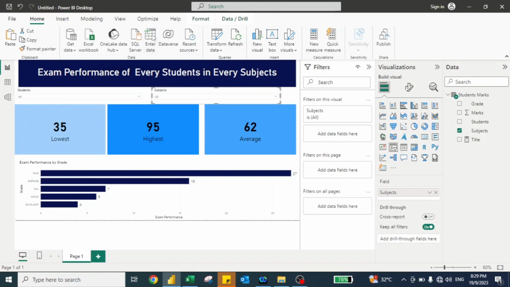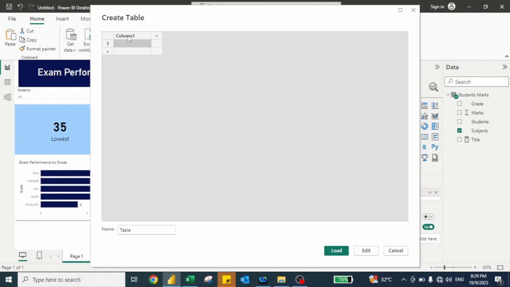I'm going to create a new table basically. So this box will appear. I'm going to write here the grade. Okay, I'm going to follow this grade, and the first thing is fail. I'm going to write fail, then pass, average, and then good and excellent. Okay, and then I'm going to add another column. In this column, I'm going to write sort, and I just want to write 1, 2, 3, 4, 5.